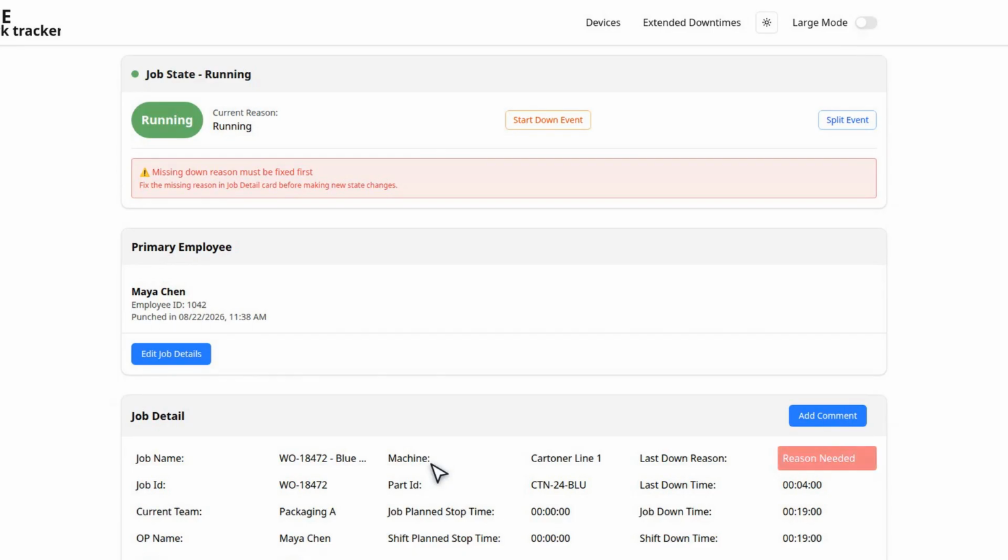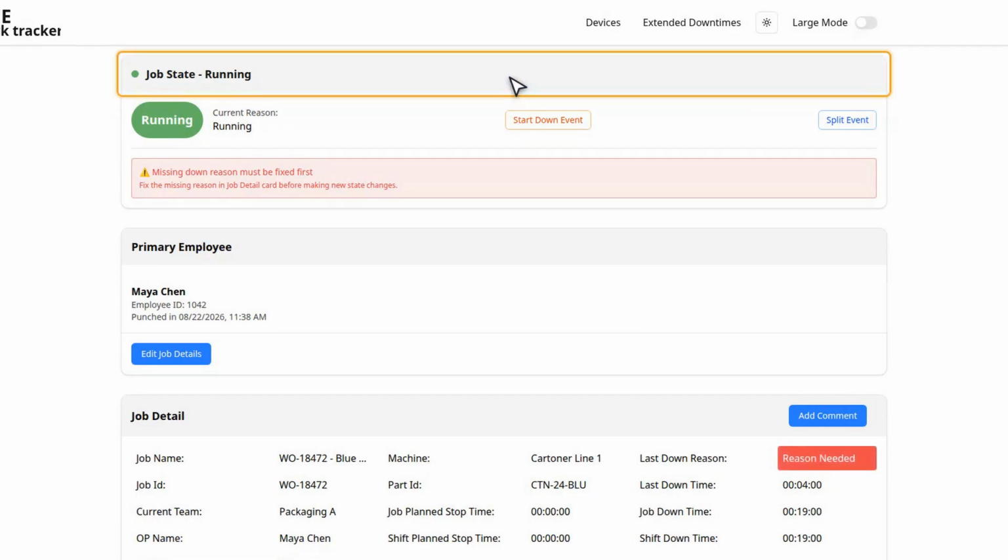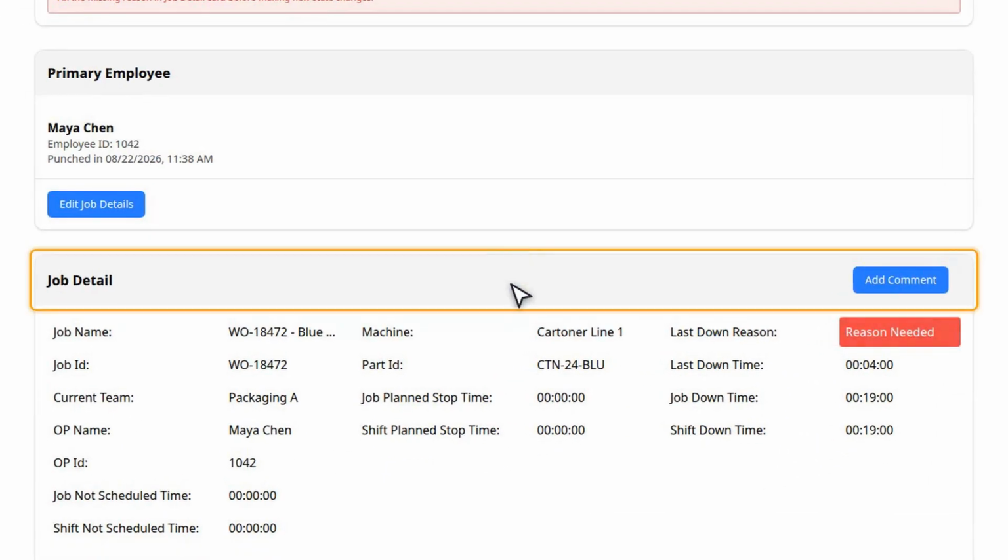This is the machine's page, built for the operator at the line. The job state card at the top shows what the machine is doing right now and the reason behind it. Below, the job detail card carries the full context: the job and part being run, the team and operator on it, and the running downtime clocks for the job and the shift.